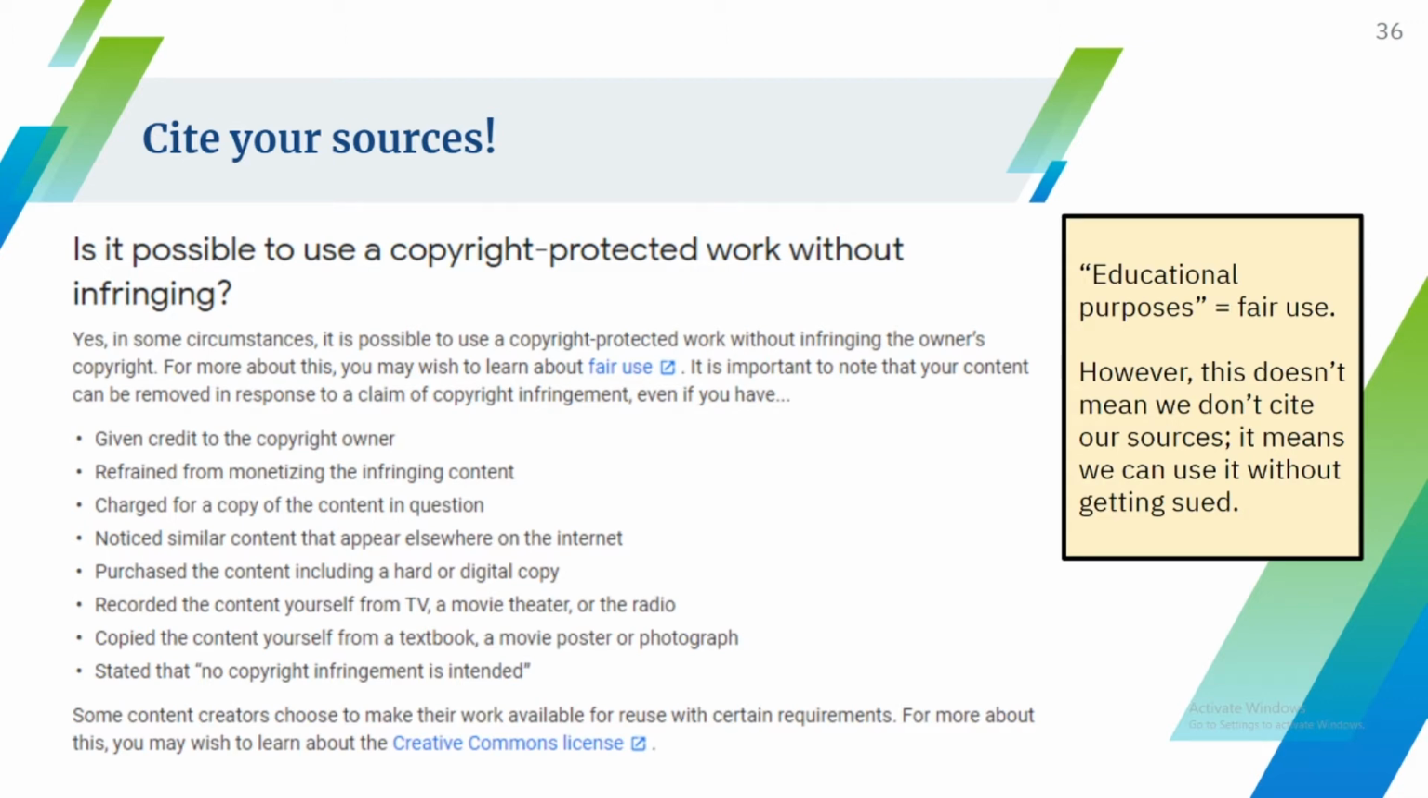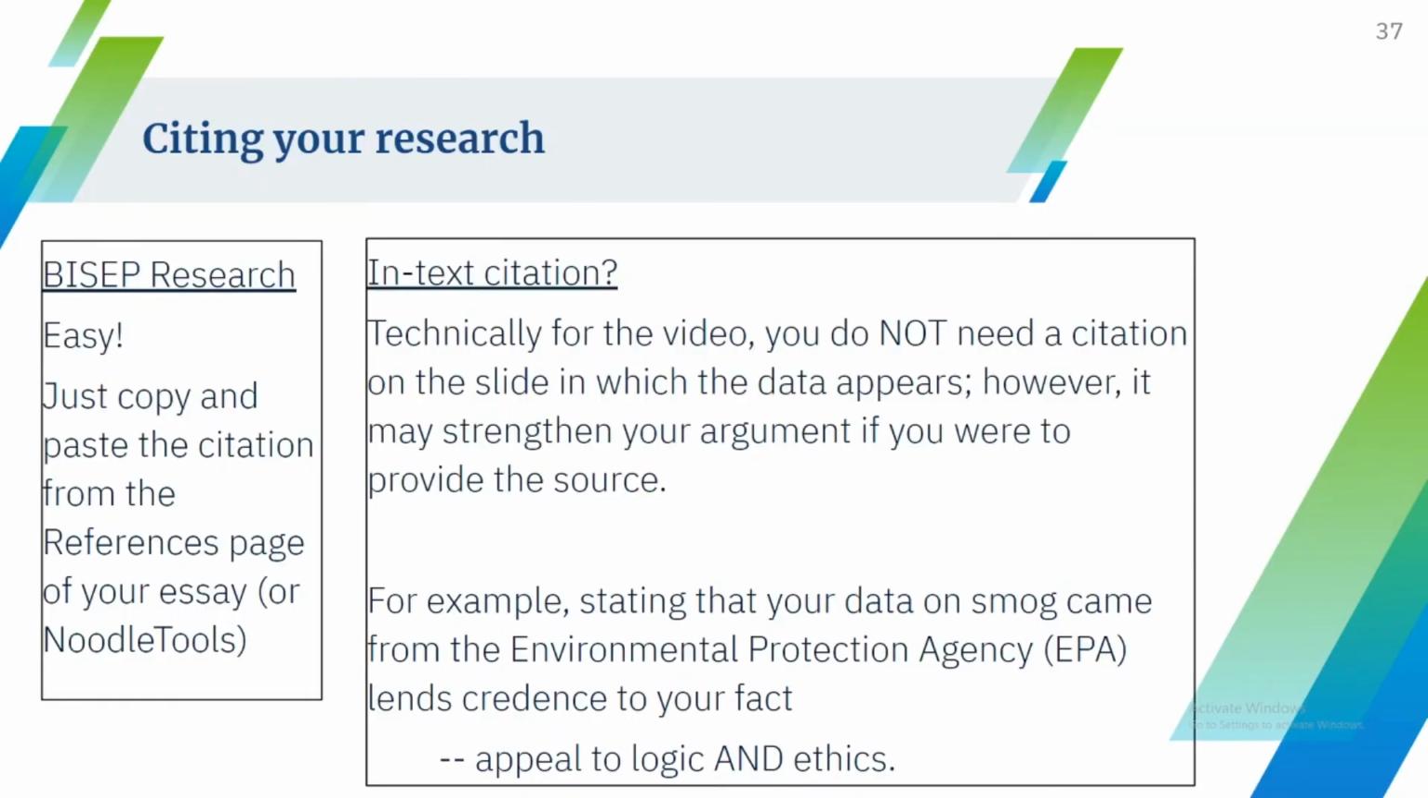So I'm going to walk you through just how to cite the main sources you're going to be using in this project. One main source you're going to use is your research. This is the easiest of all. You're just going to go to your Noodle Tools annotations page that you exported into your essay, or just go back into Noodle Tools and copy and paste the citation. Simple as that. They did the citation for you. It should be correct. That is your source.